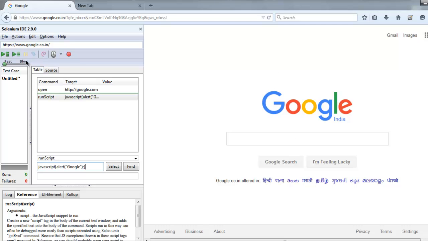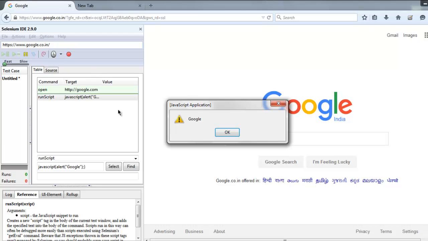So let's check that. Make sure that you have properly written your target. I'm just checking here. Okay, so we are running our test case and you will find a JavaScript alert saying Google.